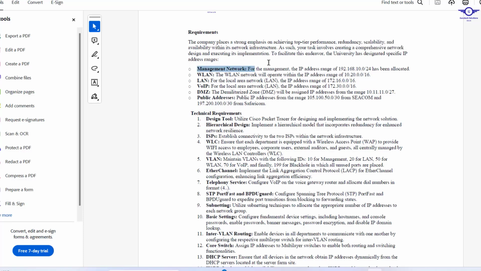So you're going to have a management network, that one. You're going to have a VLAN, that one. We're going to have a LAN, that one. VoIP, that one. DMZ, that one. Public IP addresses, that one.